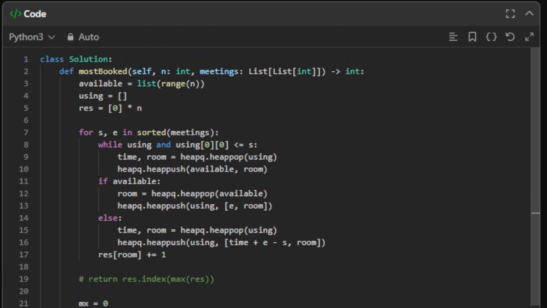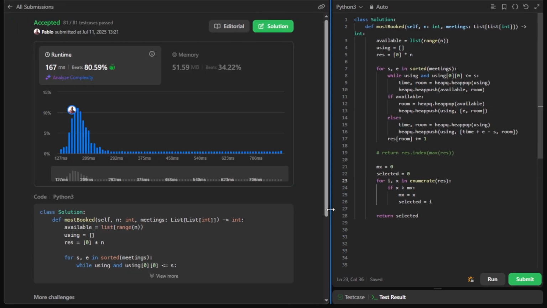And now let's submit this and see if it works. As you can see, this works and it's very efficient.